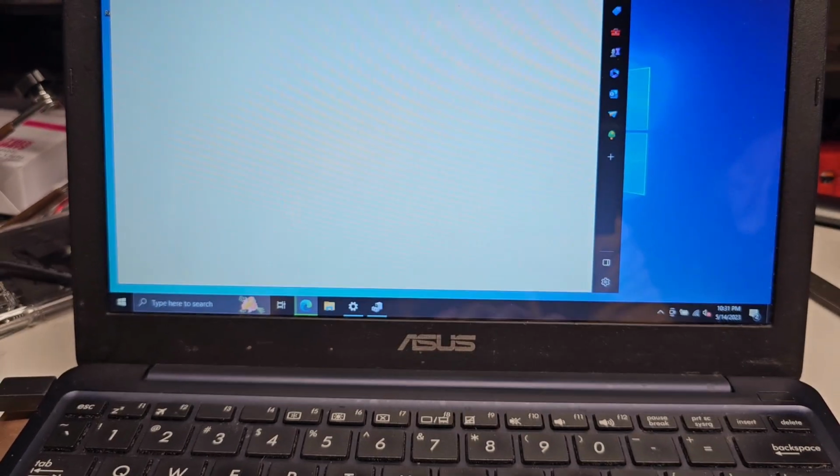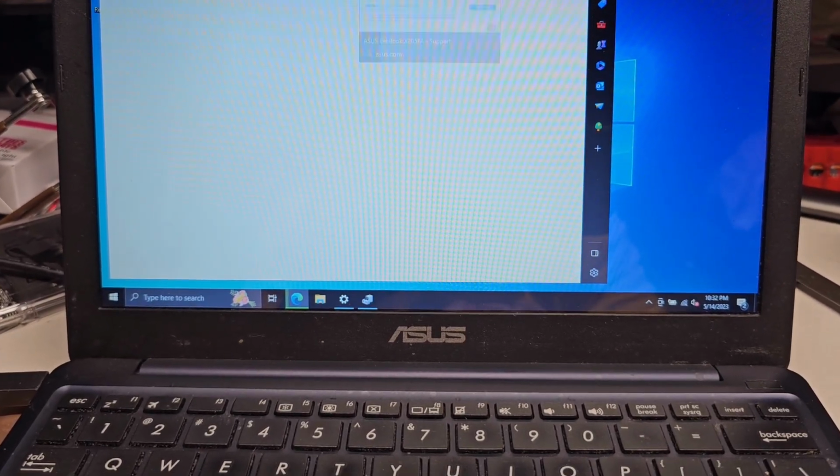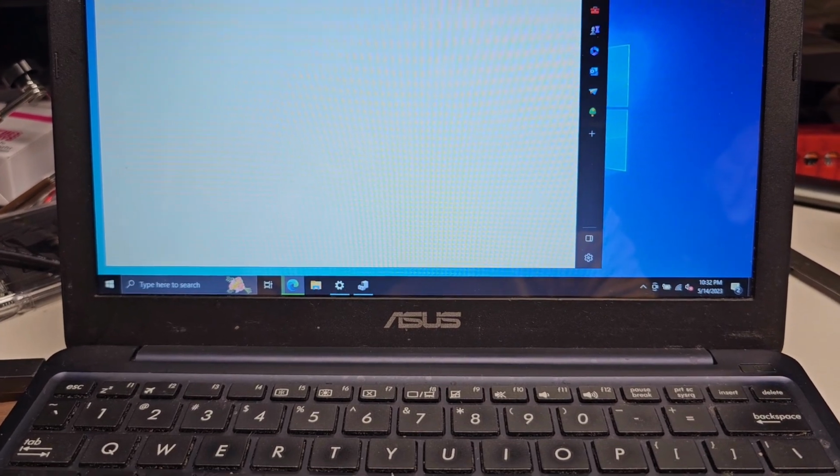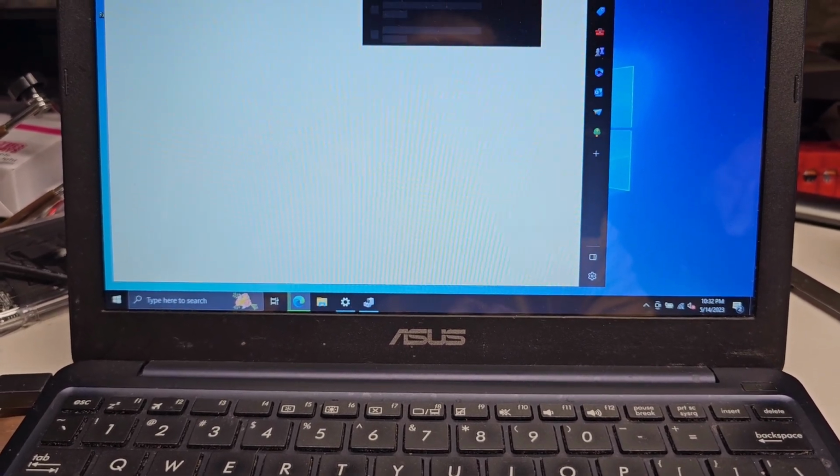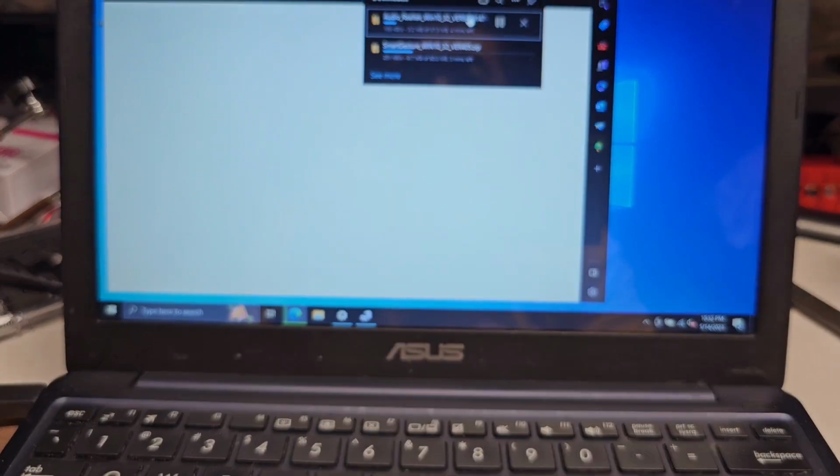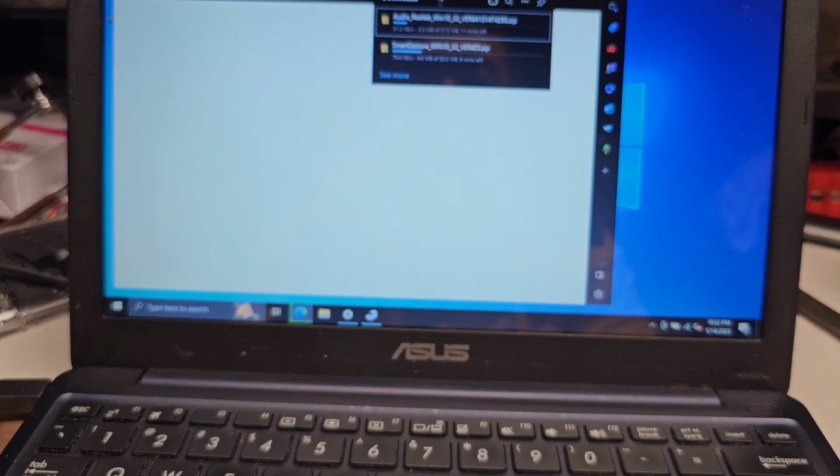And let's do it. It's loading. I don't know, what do we got downloading here? Do we got both of them or just one? Okay, we got the audio and the Smart Gesture downloading.